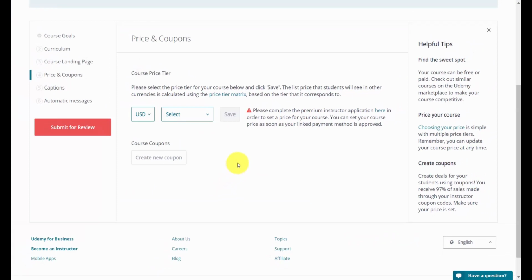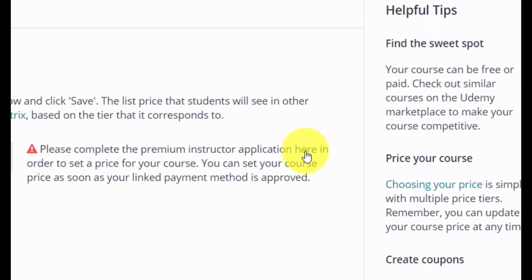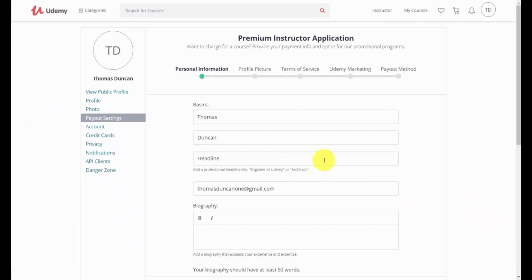And once you've done that, you'll then want to set the price for your course. You can do that in this section by clicking the link that says complete your premium instruction application here in order to set a price. This is where you'll be providing identification information as well as payout information, so that Udemy will know that you're a real person and that they'll be able to remit to you the payment once your students start to join your courses.